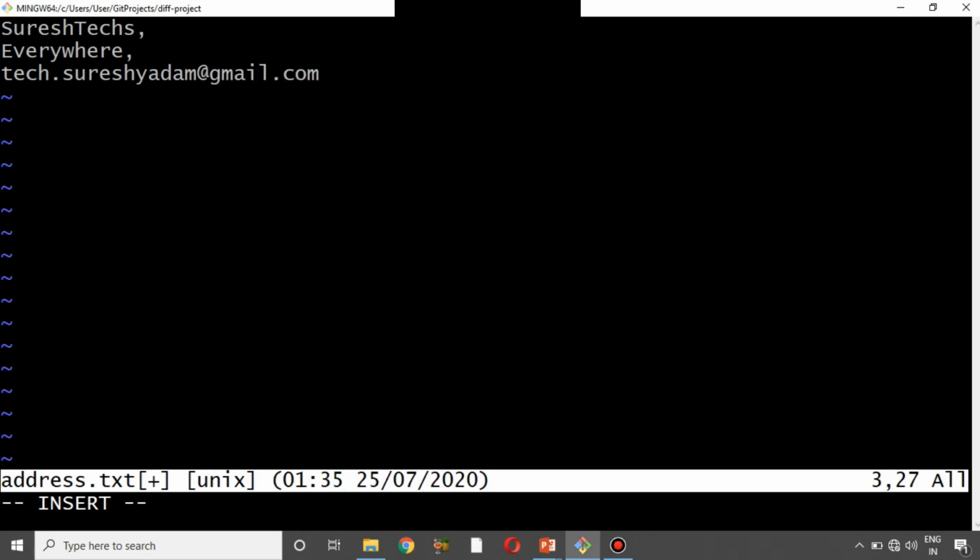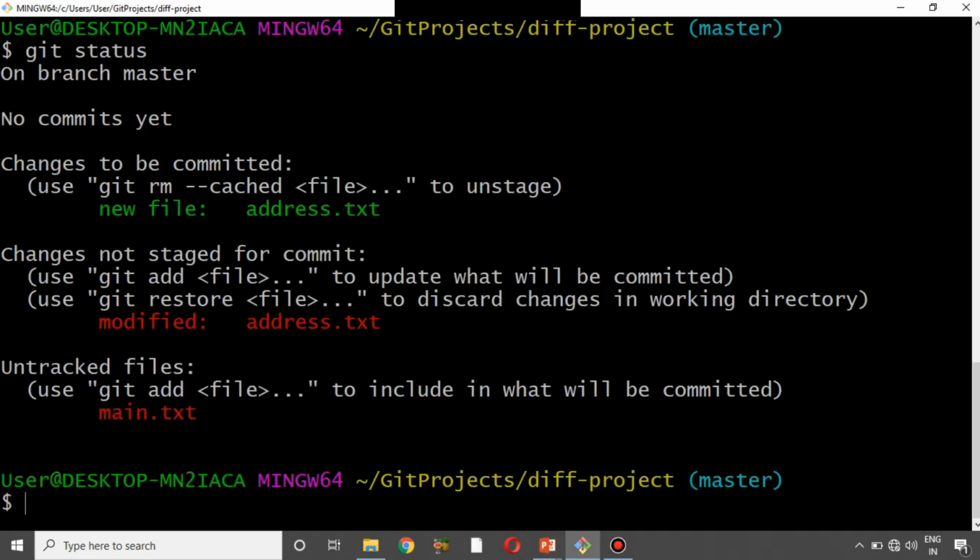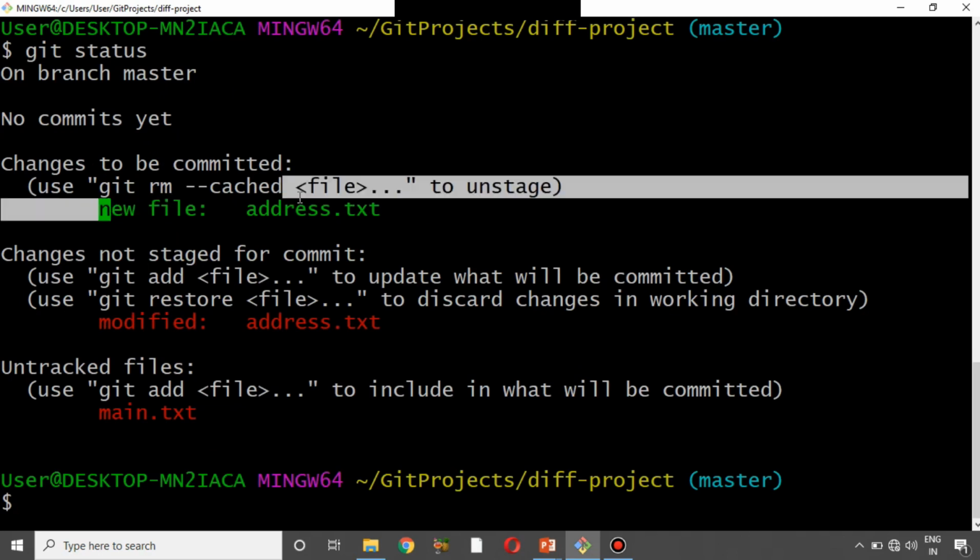Okay, so I have just updated this data and I'll press escape followed by shift WQ. I am just writing and then quitting. Enter. Okay, now just think, if I say git status, it has shown up some data, right? It has shown up changes to be committed.